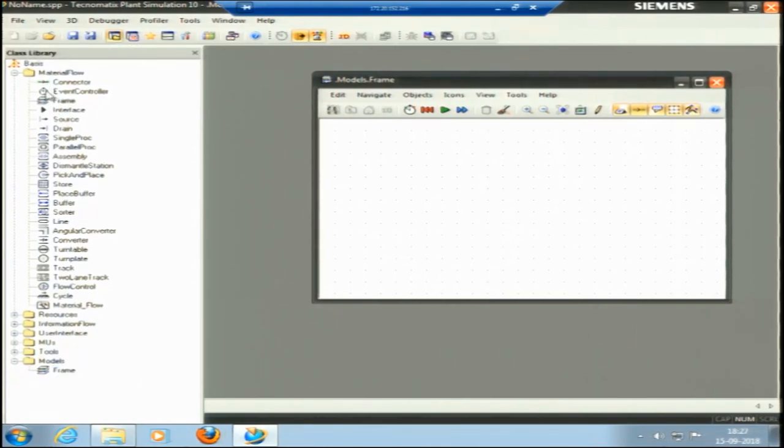Okay, I will just put the source here. Source is to produce the parts in the sequence which we specify in a sequence table. Source is a starting point or the entry gate, the entry point from where the parts are coming. If the parts are coming in, they have to go out. So, this is a drain. Source and drain have to be there when we design any layout. Similar to source we have drain.